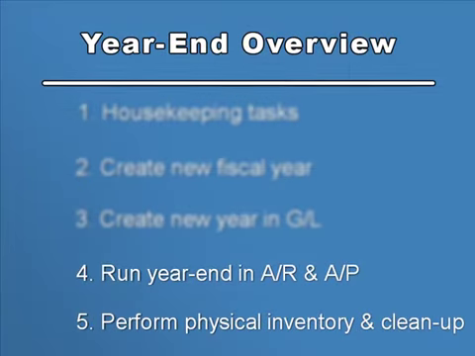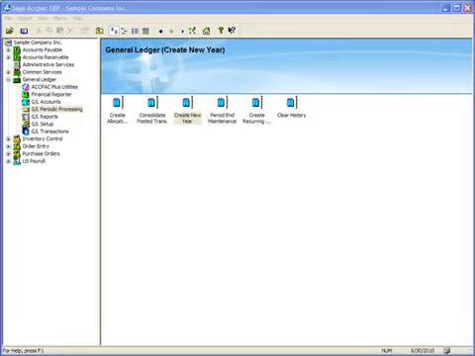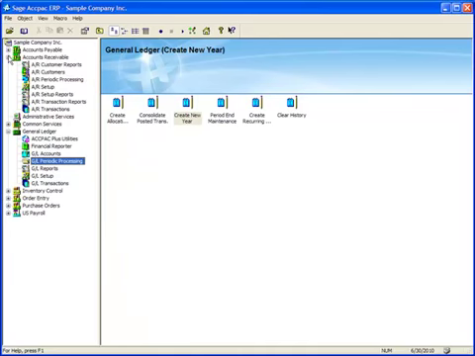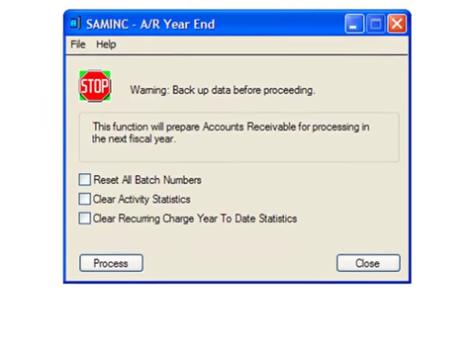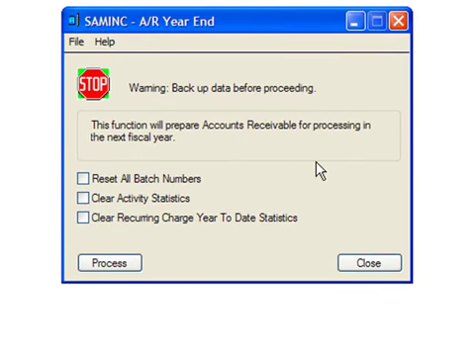Now let's look at step 4, which is the optional step of running year-end in accounts receivable and accounts payable. We'll go to Accounts Receivable, then Periodic Processing, and click the year-end icon, and we'll look at the options. The steps here are similar to those in AP.